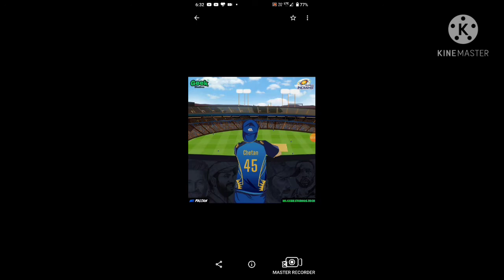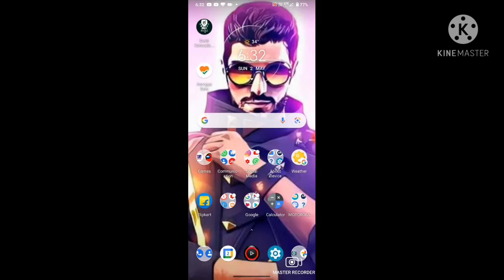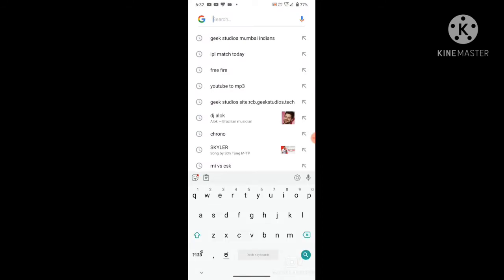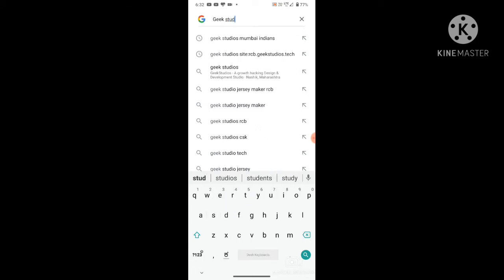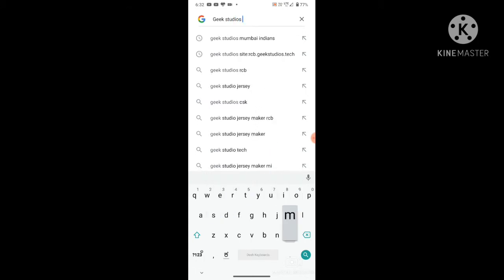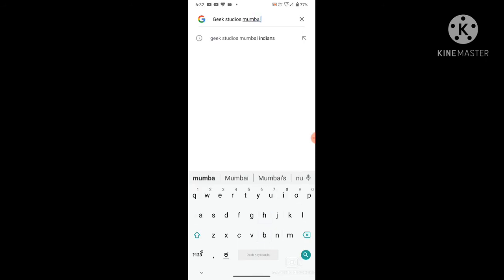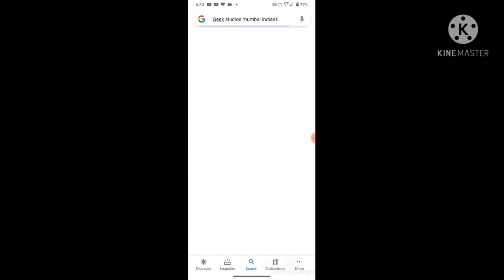So let's get started. To make this photo, you simply search Geek Studio, not Greek, G-E-E-K. I will type here Mumbai Indians. If you want to make the jersey of RCB, then you can type RCB, and if you are an SRH fan, then you can also type SRH.